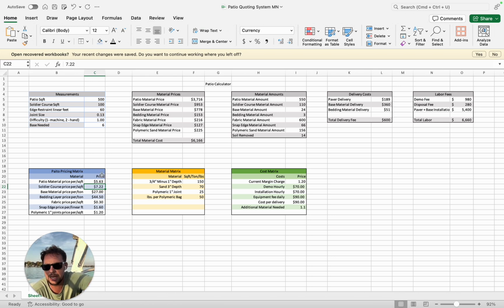Base material, that's our price per ton here in Minnesota. In Arizona, it's like $50 a ton. That changes a lot. Bedding layer, we are currently using chip rock for our bedding layer, because it's just easier. If it rains, it doesn't get ruined. It's easier to screen, stuff like that, walk on after. Fabric price, we're using fabric in all of our bases, just a nice layer of safety.